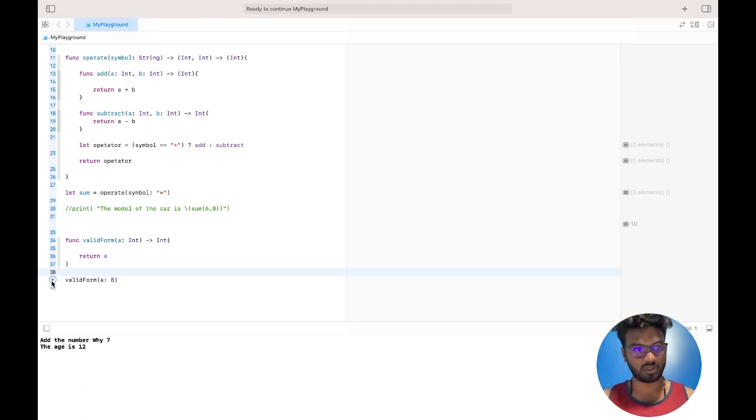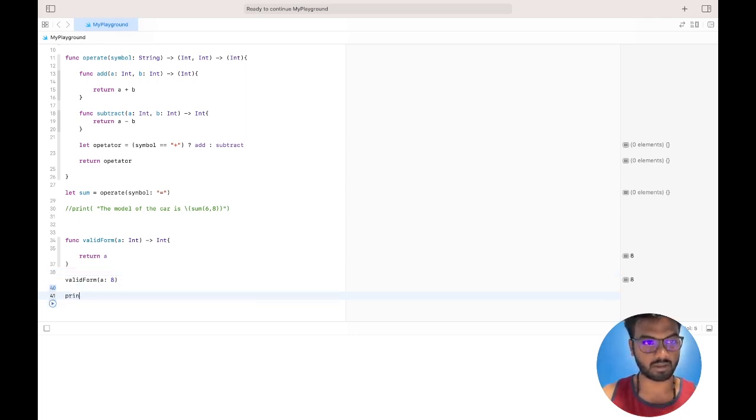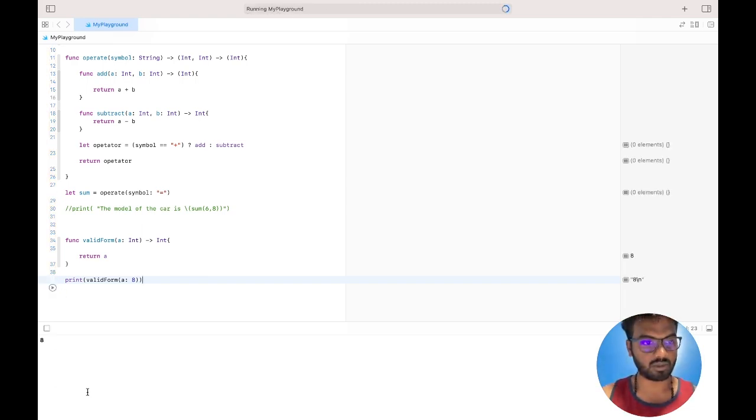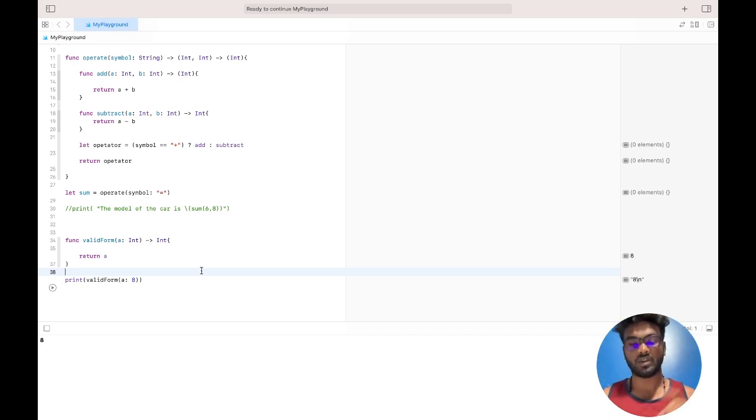When I am calling here, whatever parameter I am passing, we are not printing it. So print that valid form call, valid form will print. So it's a return type, right? Let's run this one. Also see, 8 is printing, so the function is working. So this is a one value return type.